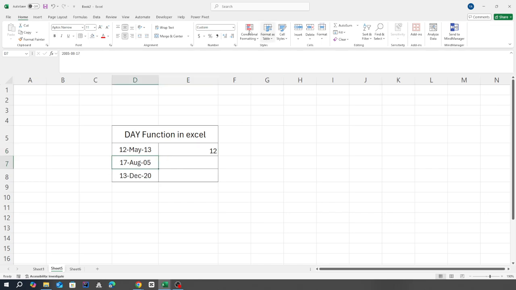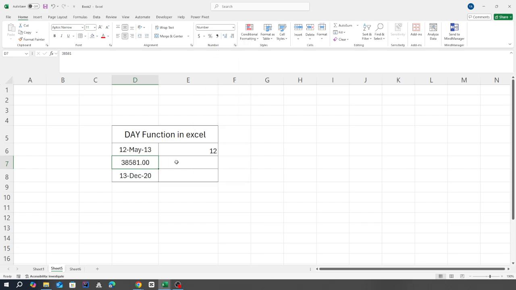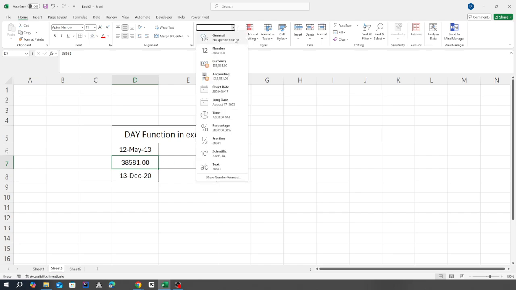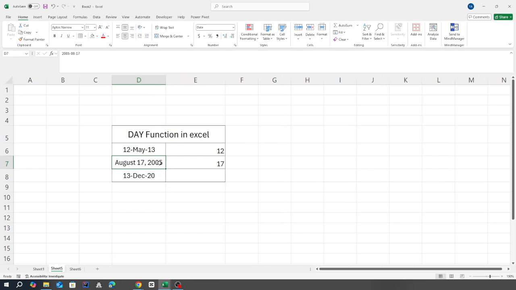Now let's say I have this date right here, and I decide to convert it into a number format. I can do the same thing. I'll just write down DAY, open up my parentheses, and select my serial number. And just like that, I will know that the DAY function for this serial number will be 17. And if I convert it back into a long date, as you can see, it's going to be 17 August 2005. So you can use it on a date, but you can also use it on a number format.